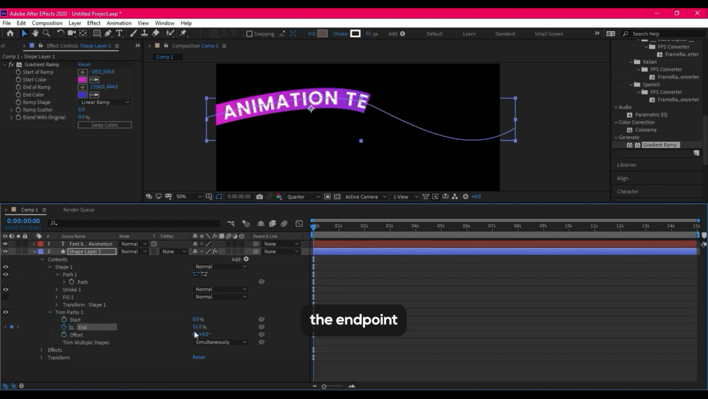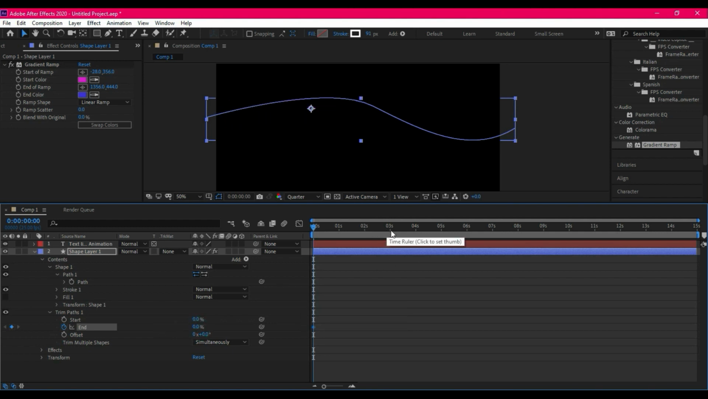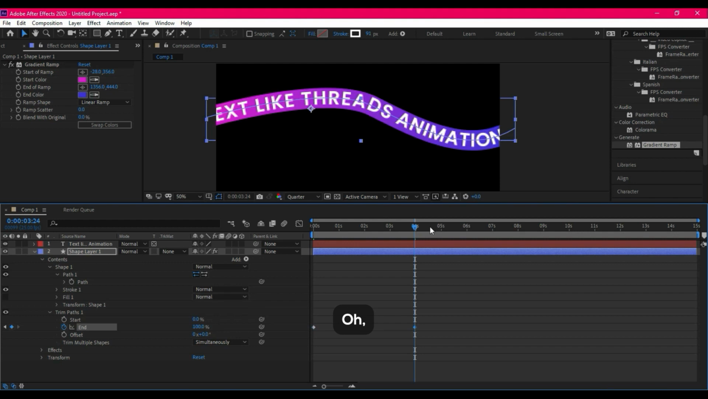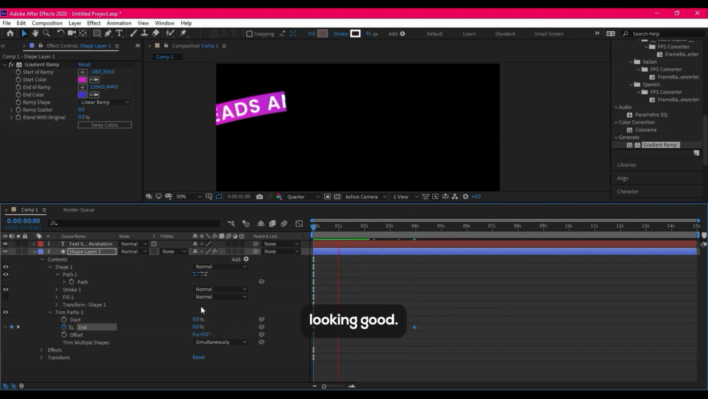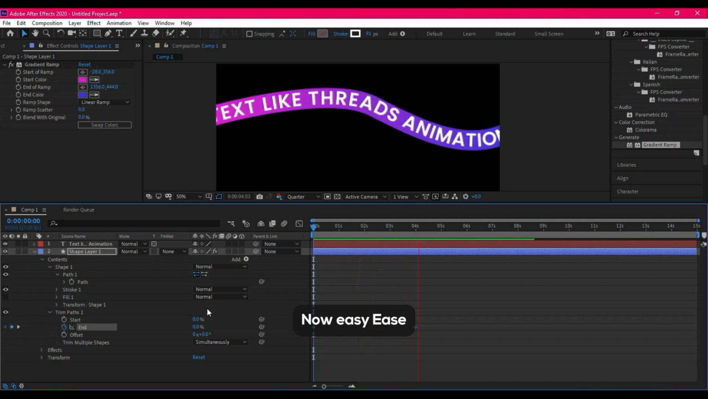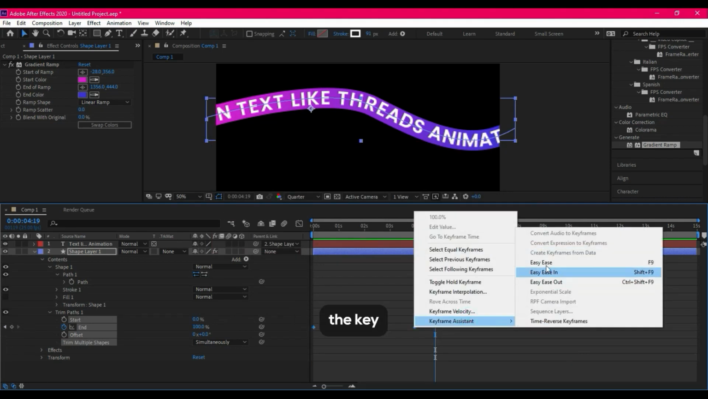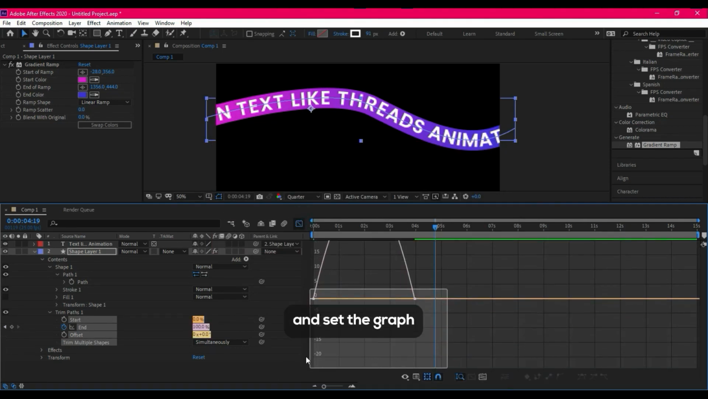Now animate the endpoint. Now it's looking good. Easy ease the keyframes and set the graph just like that.